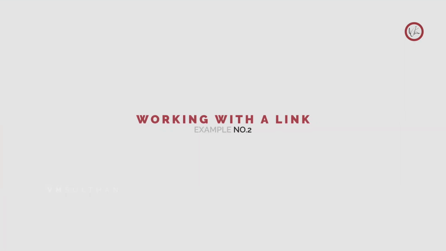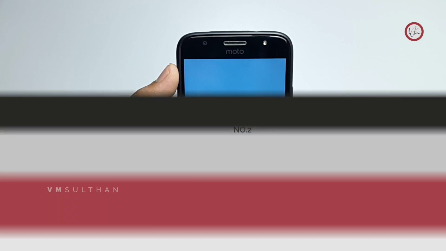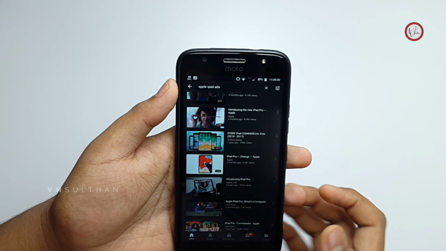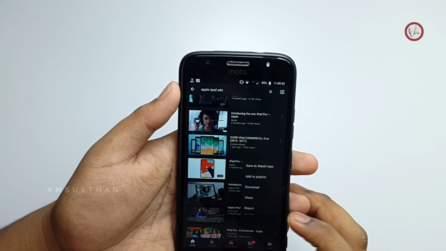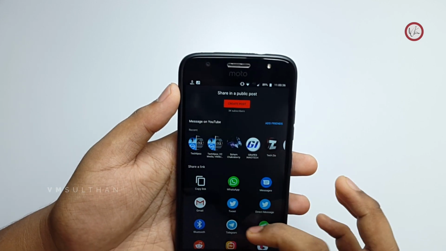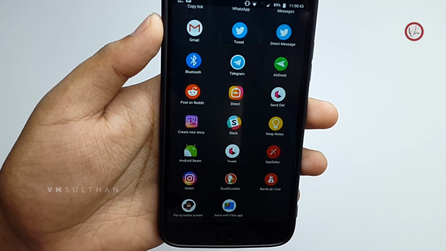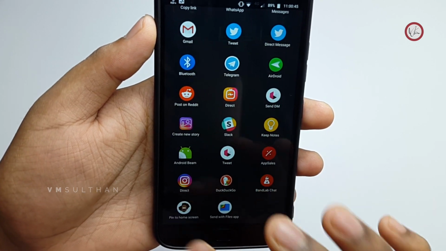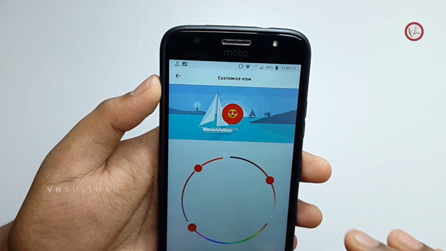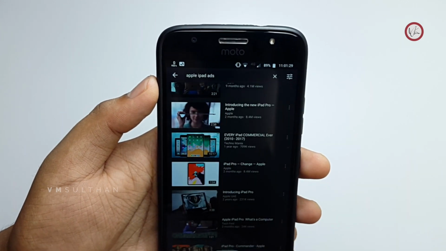Now let's try one more example. This time let's see how it can handle a link. So basically I'm just trying to add a YouTube video shortcut. Yeah, let's try this Apple ad itself. So just tap on the 3 dots and share it. Then choose the Shorty app. And after doing all the customization, just tap the tick mark and then add.